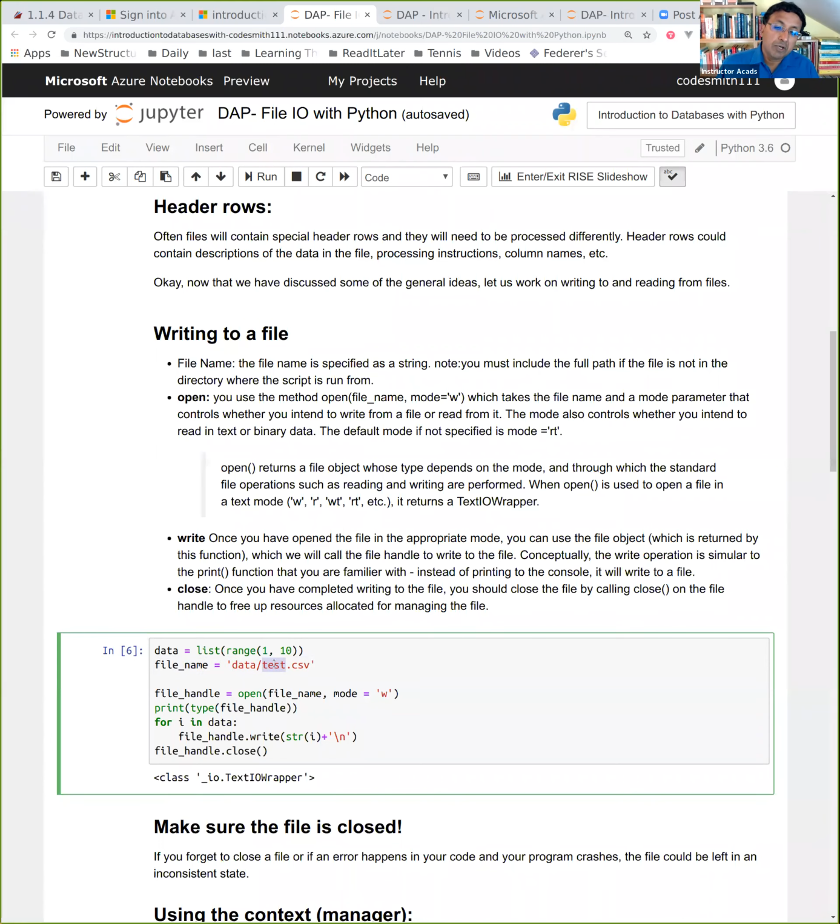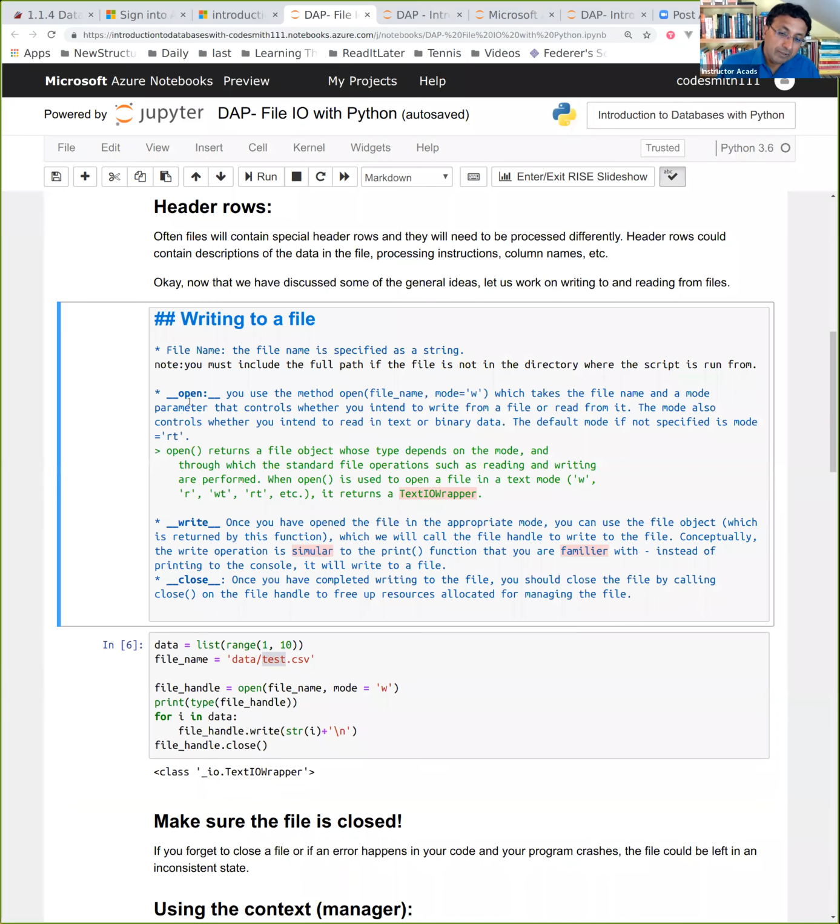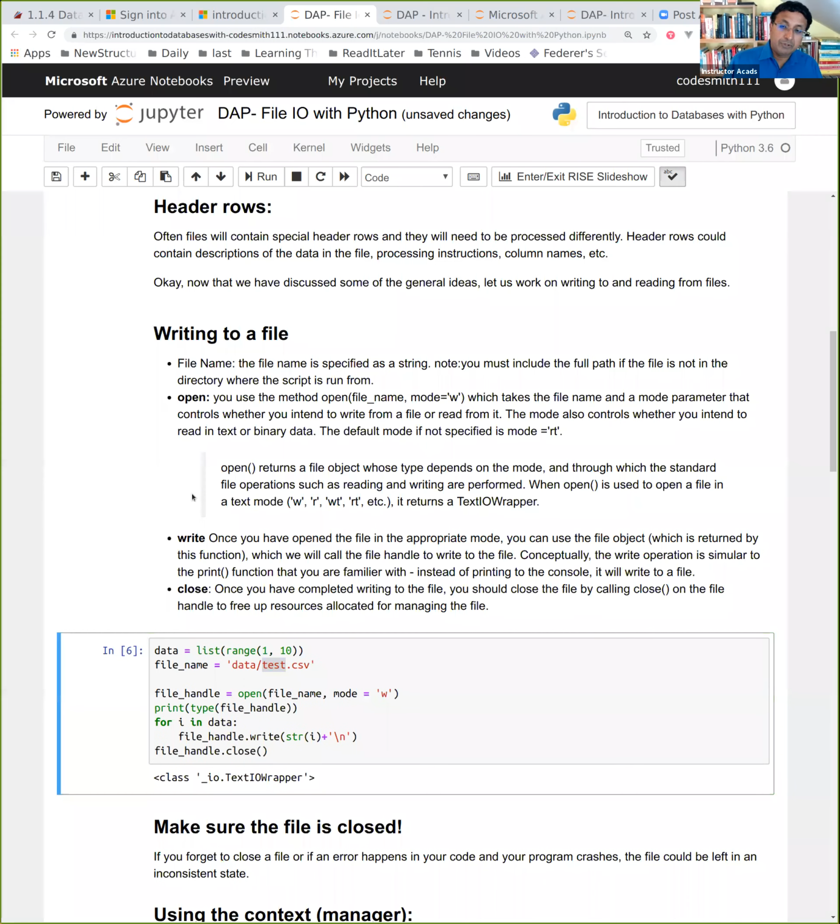So in this case, I want to write some data. I just created a list of 10 numbers. I want to write it to this test.csv file. So how do I do that? You need three concepts, right? First, you have to open a file. Then you have to write to it, and then you close it. That's it, right? When you open a file, you have to choose what mode you want to open it in. So there's a mode.